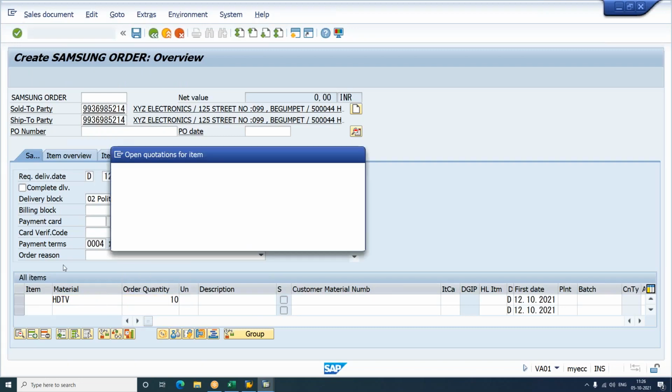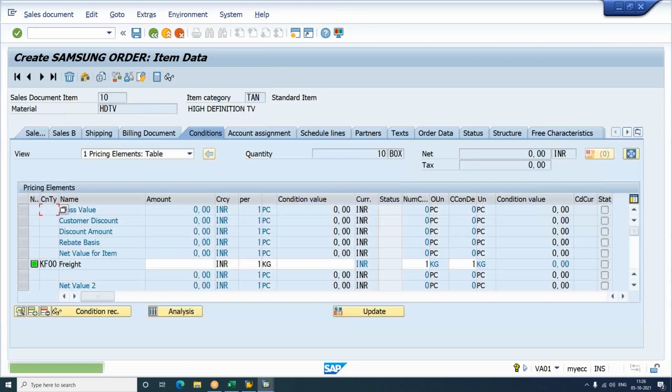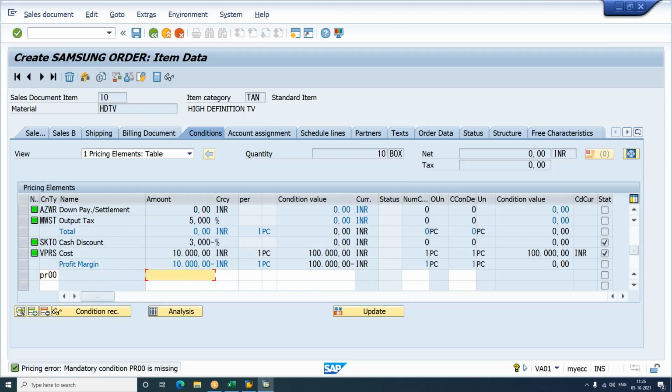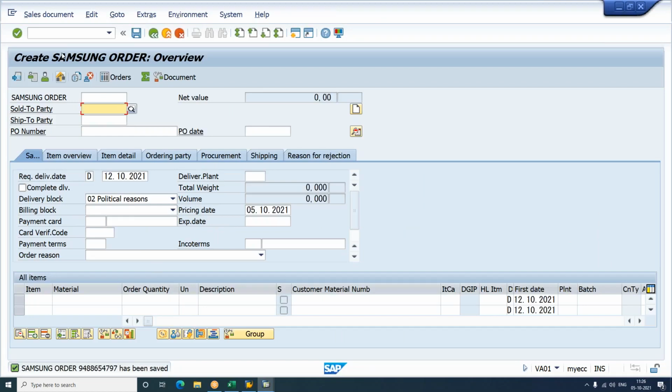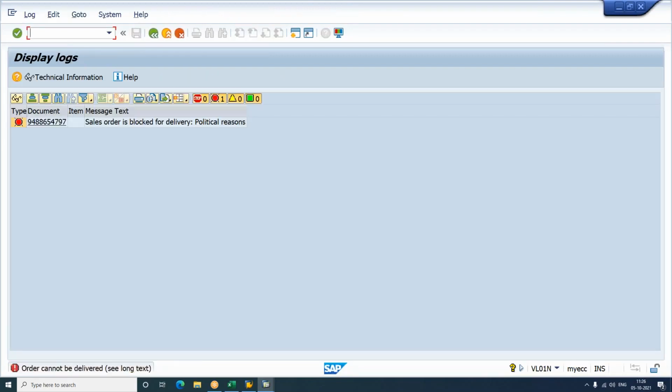Now if you create an order, maintain all the values required. PR00, I'm maintaining the order quantity, price, everything, and save it. Now for this order, if you work on the delivery, get into VL01 and try to perform a delivery, we get this message: sales order is blocked for delivery due to political reasons.